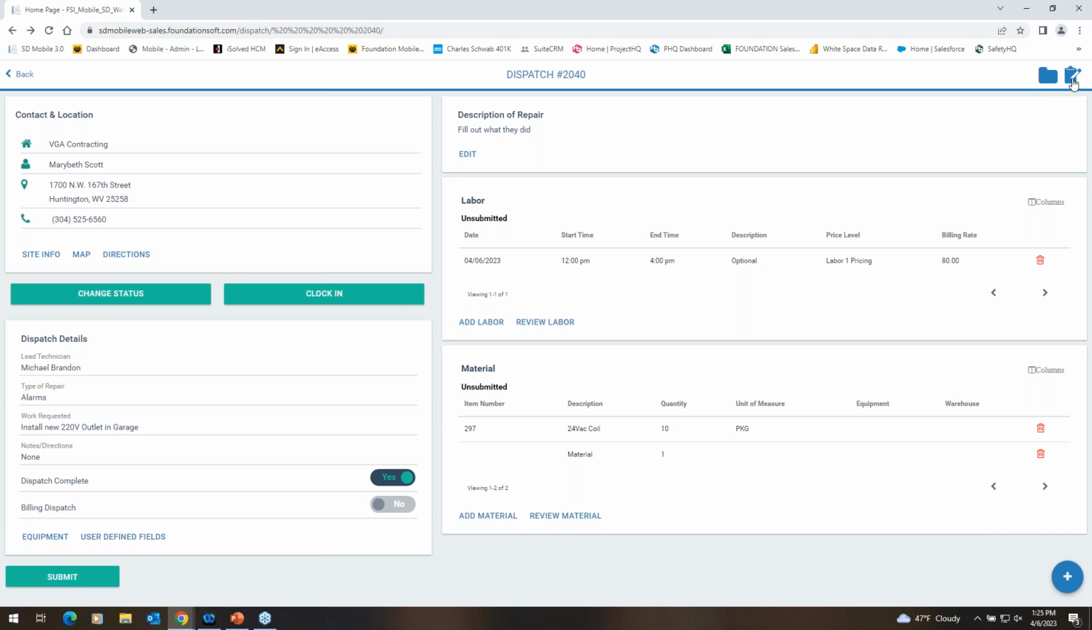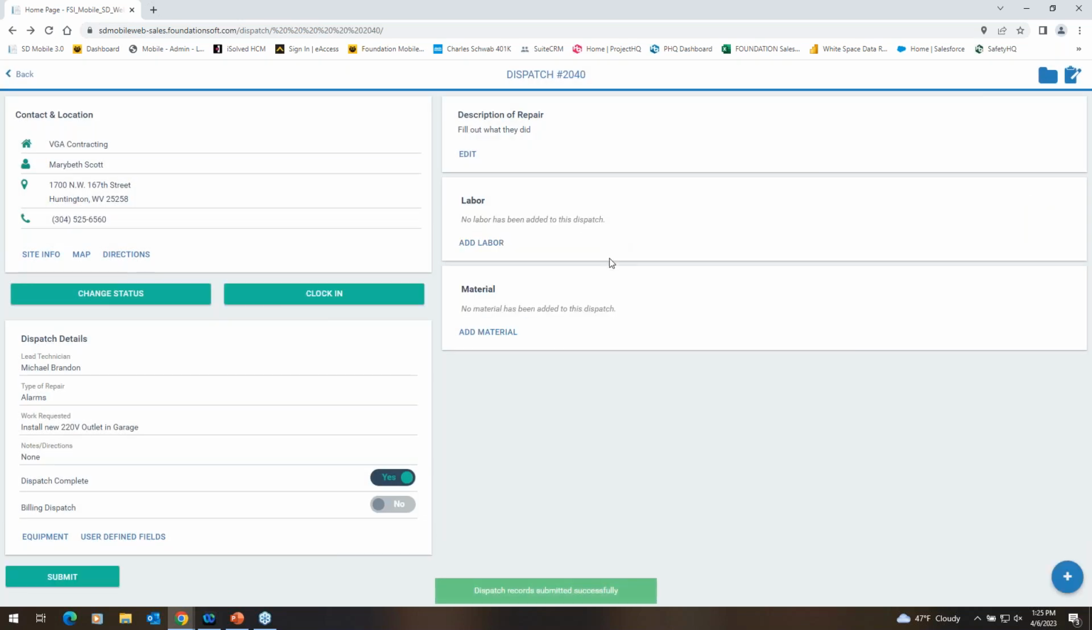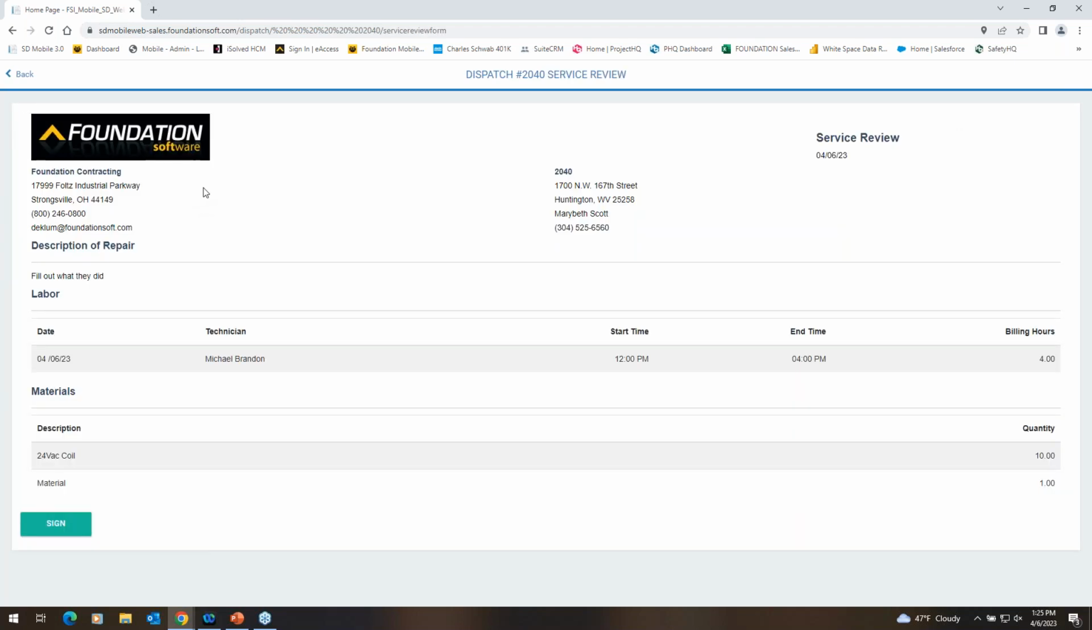And then the last little feature here is this little clipboard with a pencil. Now, before I do that, I have to press that little submit button, which actually pushes the data directly into the service call in Foundation. But yeah, the little clipboard with a pencil, this is called the service review.